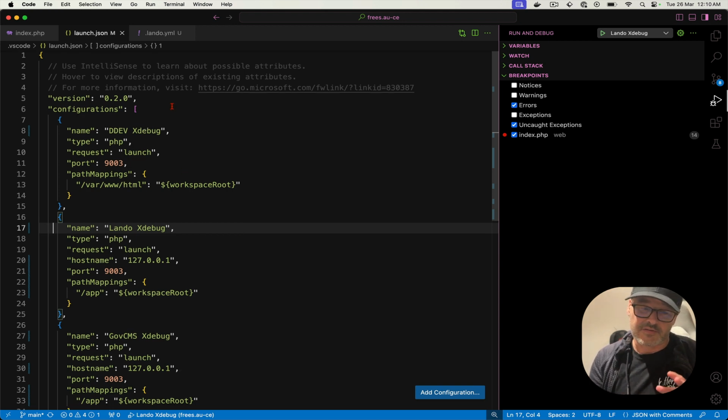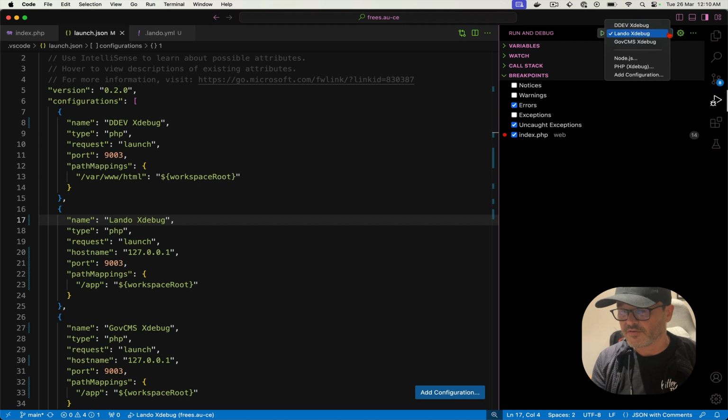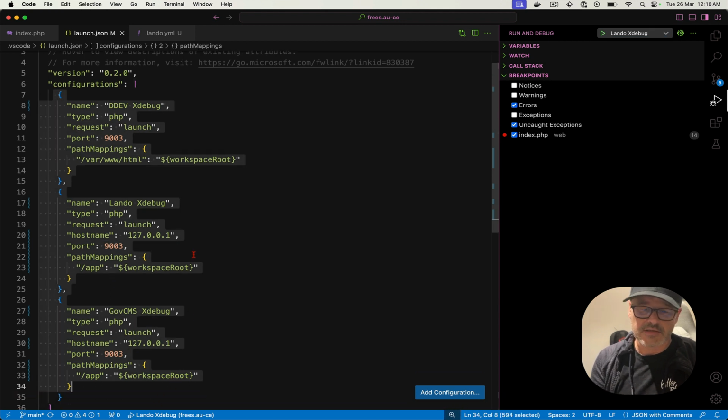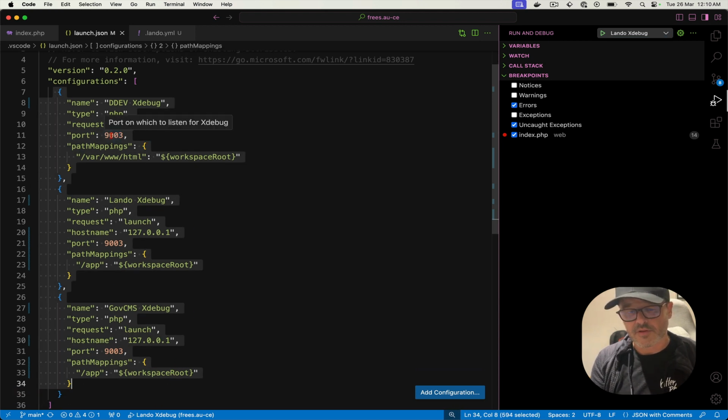So you can see here I've taken what it gives me by default, and then I've customized 3 configurations. When I drop down this box, I have DDEV Xdebug, Lando Xdebug, and GovCMS Xdebug, which is a little bonus. All of these configurations are identical, so they're all listening on port 9003.